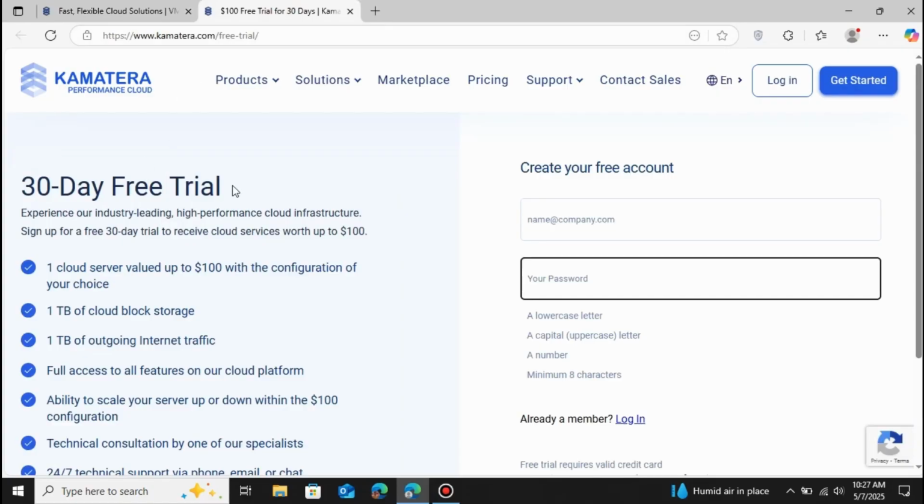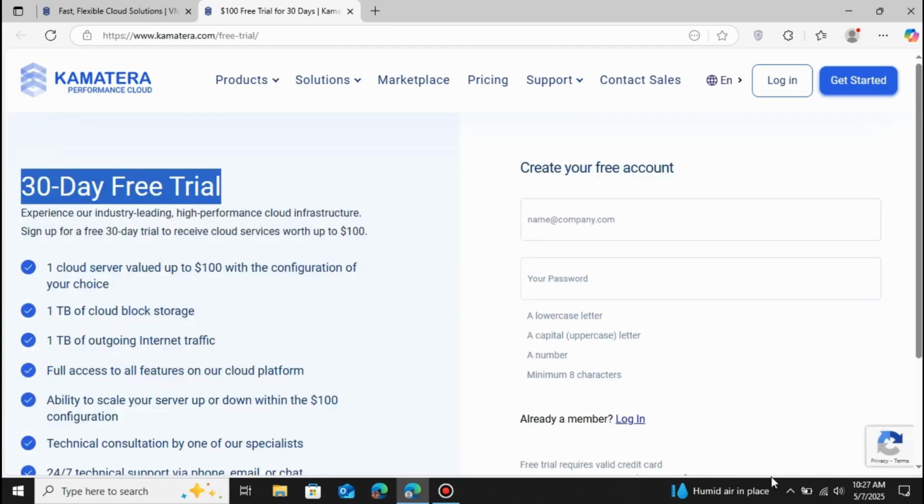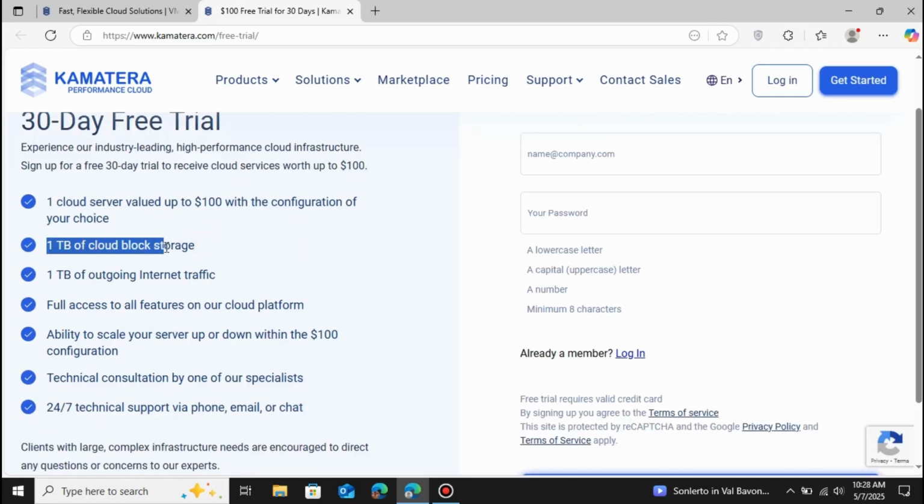If you click on the link, you will have a page like this. Consider the 30-day free trial. Here you need to enter your email ID and password. It says 30-day free trial, and you will get credits up to $100. You will also have 1 TB of cloud storage and 1 TB of outgoing internet traffic. So let's create our account first now.